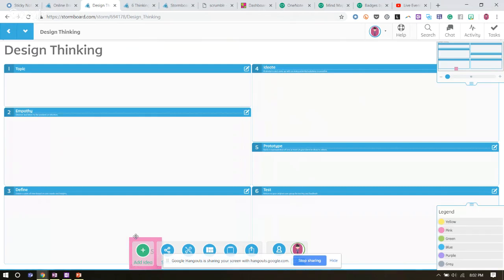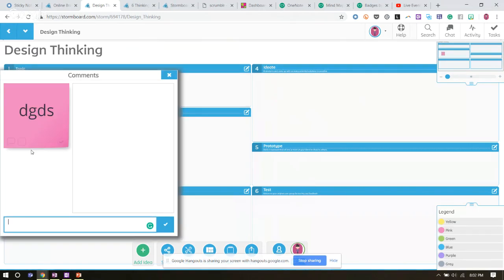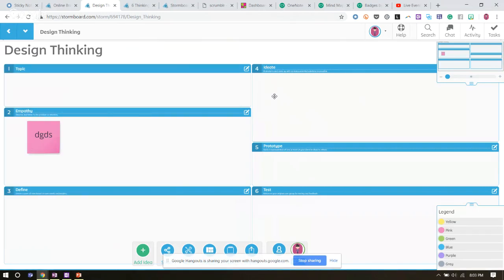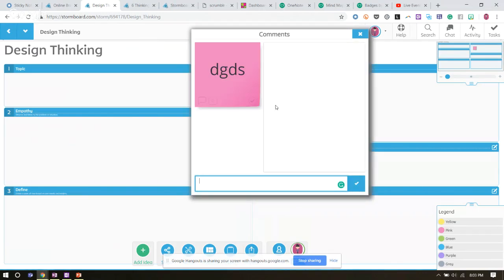So let me just write some text, and this is what it looks like. Students can also comment. Let's say in the ideate part, students brainstorm all these ideas on what they can do to solve a problem, and then students can comment on each other's ideas and say, oh, this is doable, we can do that, or this is not something that we can do, and so on.